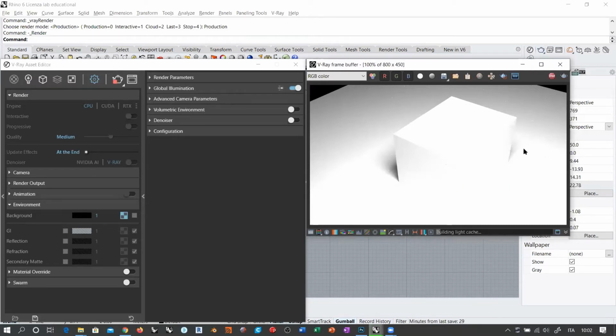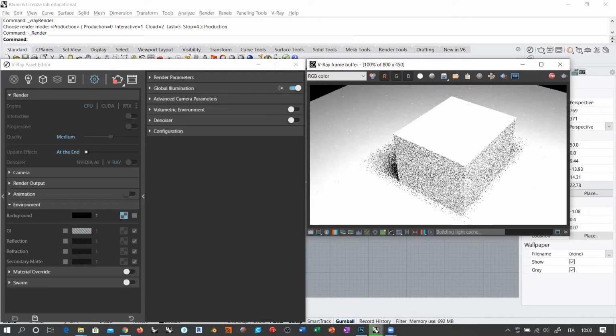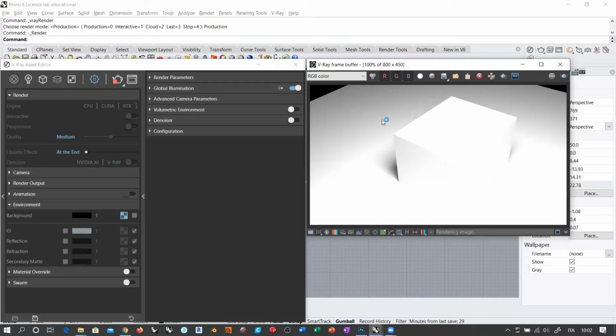The first one is this progressive behavior here, which is called light cache building. And then there is rendering image, which is these little squares that are dancing around the image and are basically finishing the image creation process. After this, you have the finished result. Here it is.